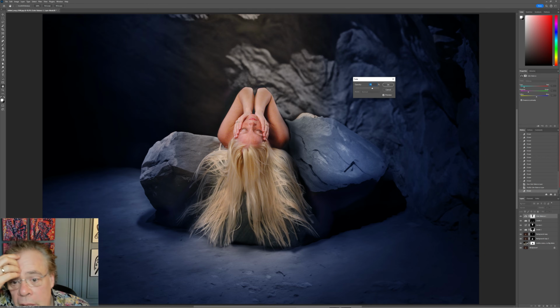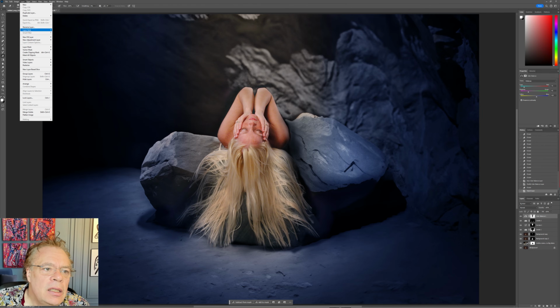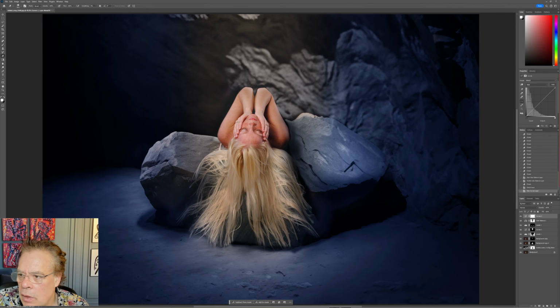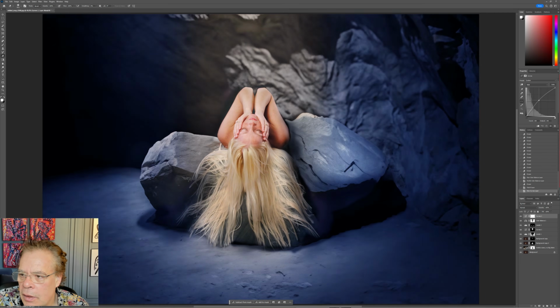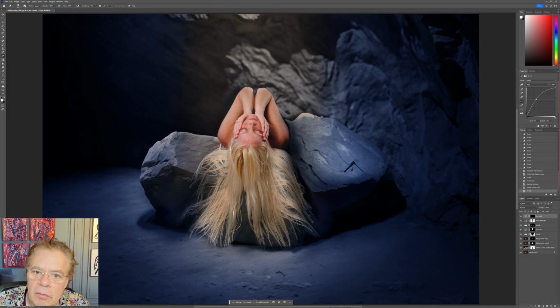Let's see if we can make the beam of light even more warm. So now I'm just going for the beam. I'm looking at the background, I'm looking at the cave. I'm looking over here. What is that?